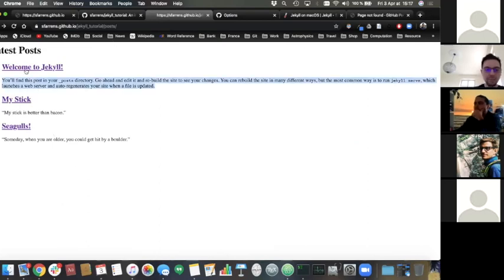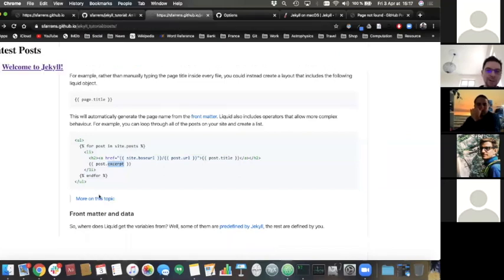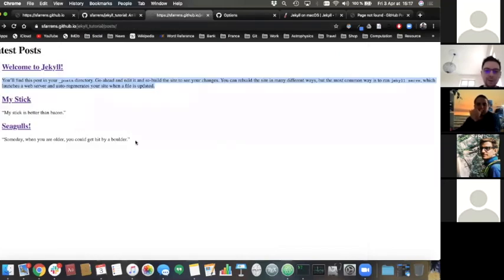So I haven't written out a page that lists all of my posts manually. I've written a for loop that will generate all of them for me. That means if I add a new post, it will automatically show up on this page and I don't have to do anything.